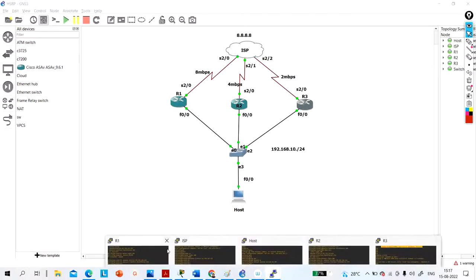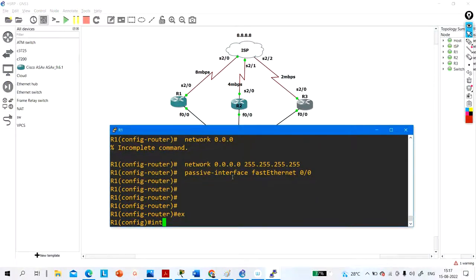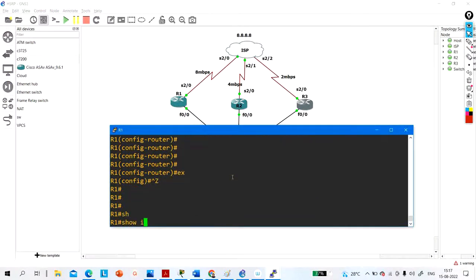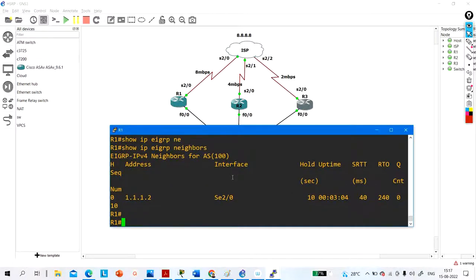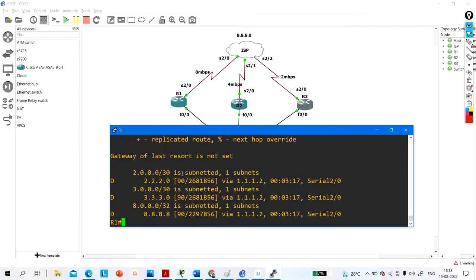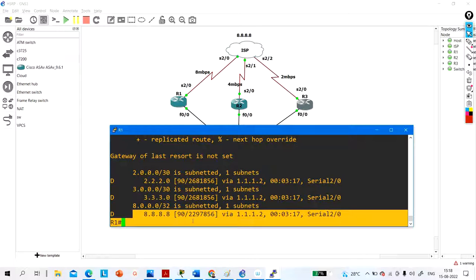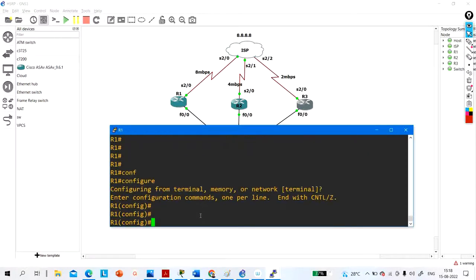So first of all, go to router 1 and go to interface. If you run show ip eigrp neighbor, see, there is no neighborship between router 1 and router 2 because F0/0 is a passive interface on all routers, right? So show ip route eigrp, see 8.8.8.8 is available in the routing table of all routers. Okay, now guys, let me configure HSRP.